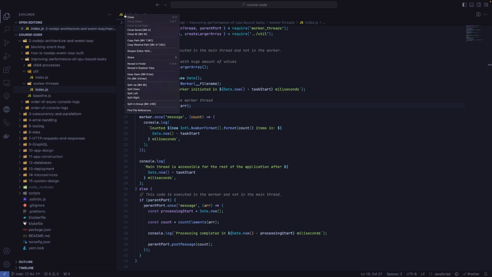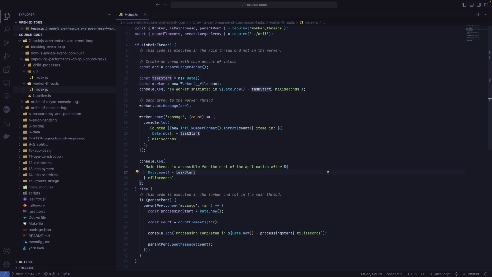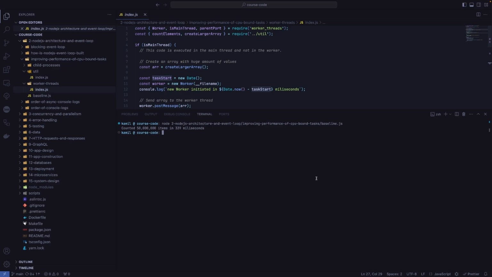Okay, so again, let's copy this relative path, open this up, and run the script. And here are the results. First of all, the new worker was initiated in just 8 milliseconds, which is not that bad. Then another console log about the amount of time the main thread was blocked.